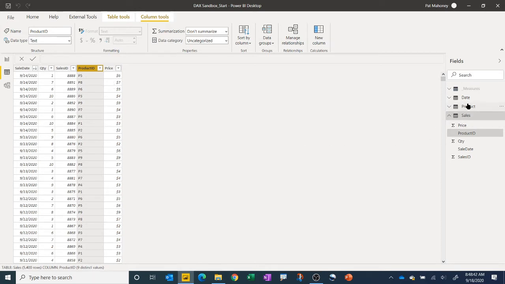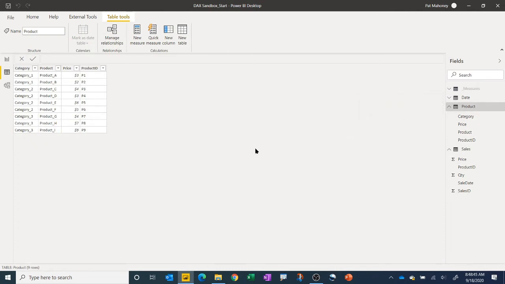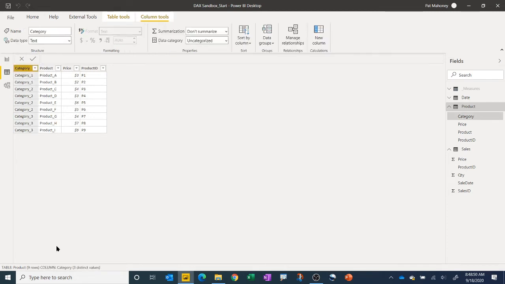If we look at the product table, nice and small table here, we see we've got 3 different categories, 3 distinct values there for those 9 products. So it looks like all of the products have sales, because we have 9 values here and 9 values there. So that's likely the case. We've got the price in this table as well. I put them in both places so that we can talk about the RELATED function and how you would pull things from one table to another. And then we've got the product ID, and this is the field that has the relationship to the sales table.